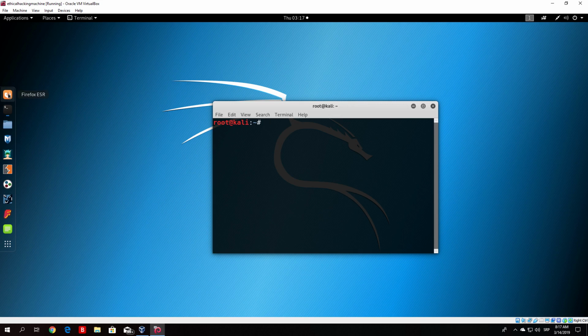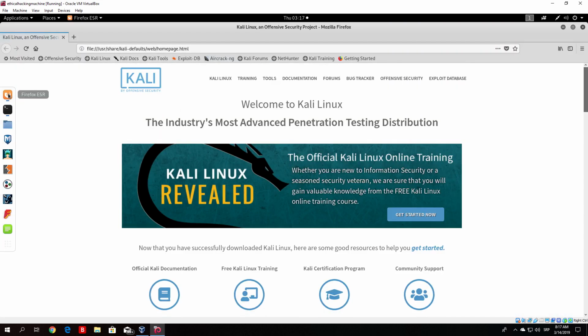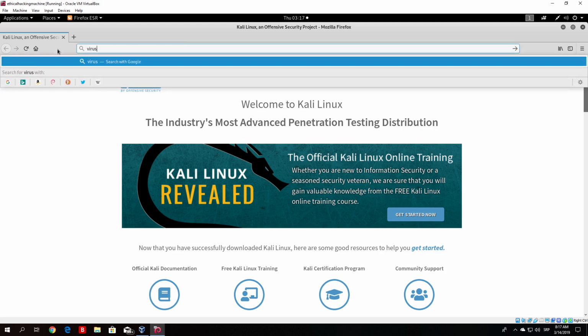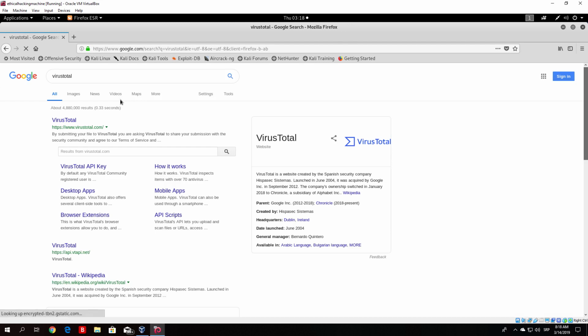So first of all, go to Firefox, and there is a site, as I said in the previous video, called VirusTotal. Type VirusTotal in your Google search bar, and it should be the first link that pops up. It is the website that allows us to upload our files, and it will print out a list of how many antiviruses detect that file as a virus.